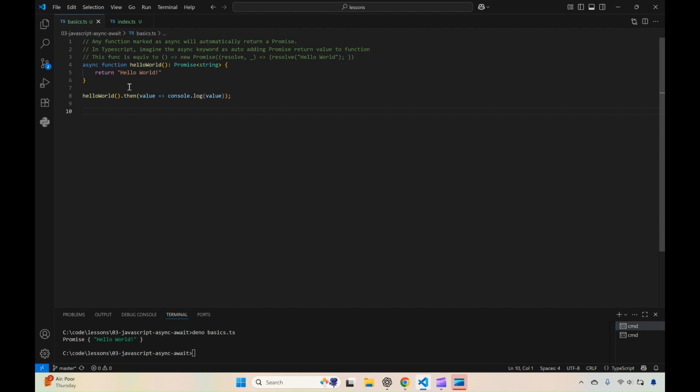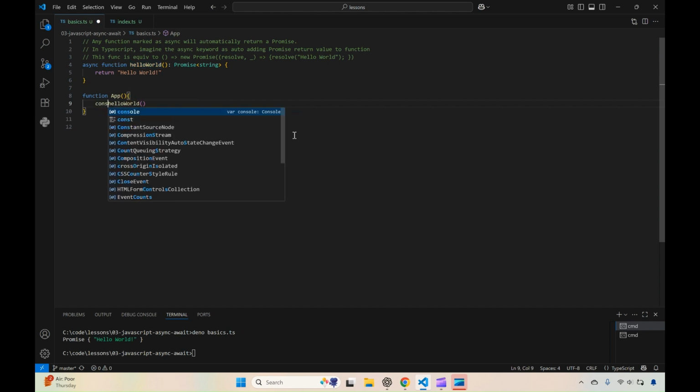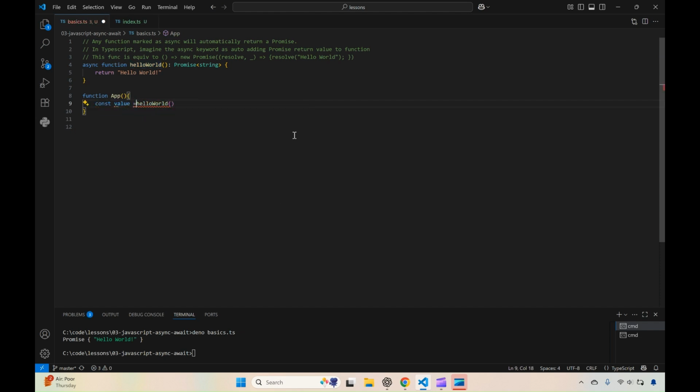So let's actually use the async and await keywords together and see how we can cleanly write asynchronous code without having to rely on this then method that attaches a callback or whatever. So let's actually create a new function. I'll call it app, and this function will barely do much. All this function will do is we will call hello world. Let's have this be a variable. So we'll call it value, but we're going to use the await keyword.